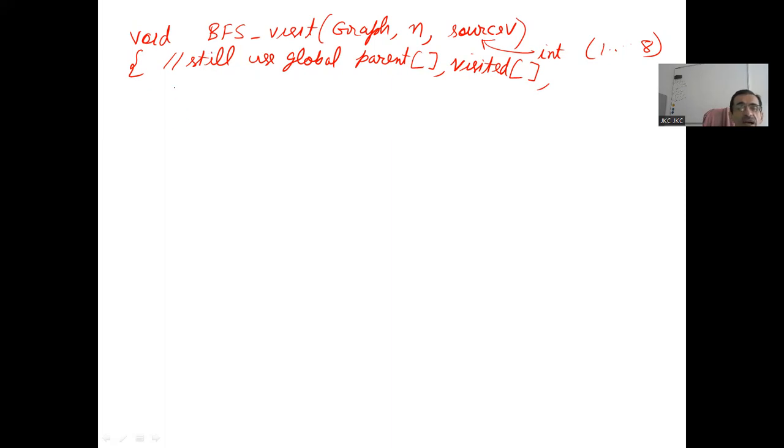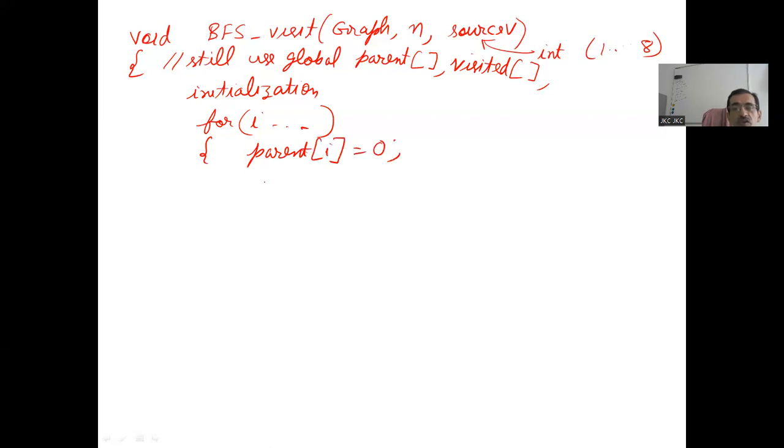Now I have to start. First thing is initialization. I have to initialize the global arrays parent, visited, etc. So my for loop over I is to be implemented, and I will initialize parent I to be equal to -1, normally as we have taken last time. Parent we are going to use sometimes later. And visited I to be made equal to 0. This is what my initialization is.